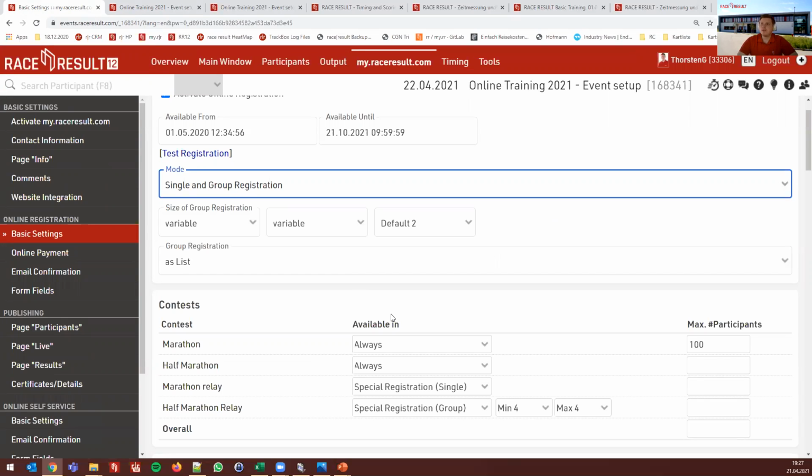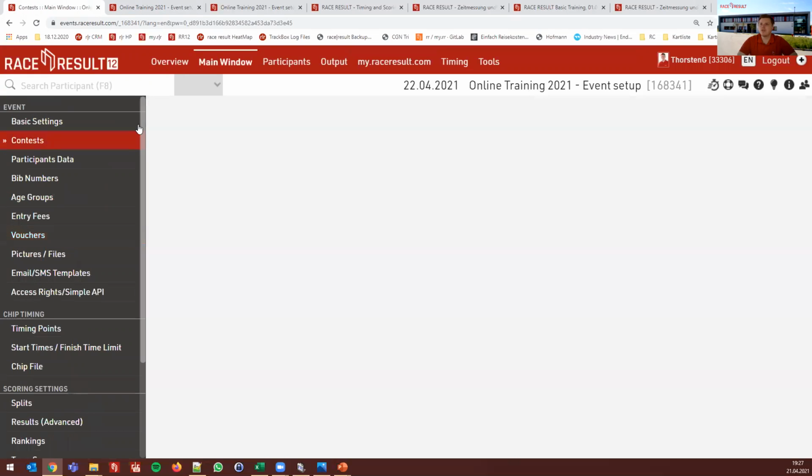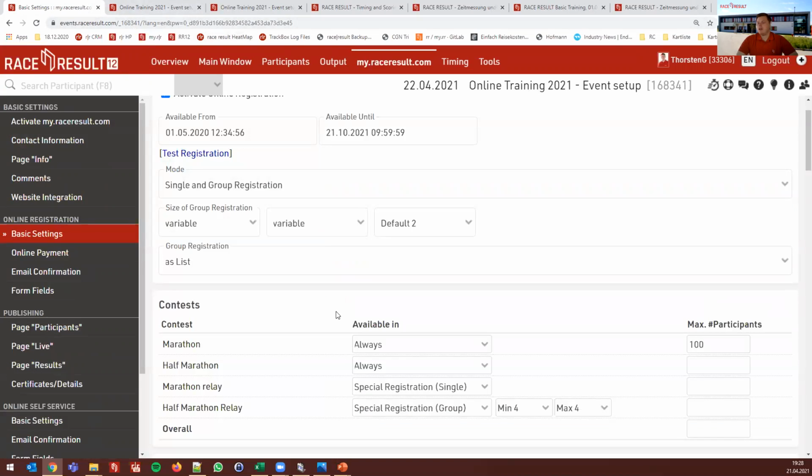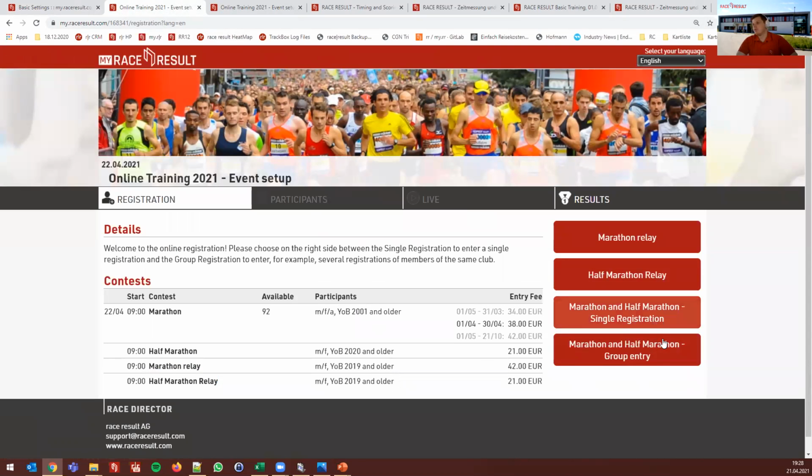Unfortunately, the order of the buttons cannot be changed. The only way to change the order is to change the order of contests on the main window. Contests, you can drag and drop them to the right order. The contest ID in this case does not matter. But a regular single and a regular group registration will always be shown on the bottom. So you will always have contest dependent or special registrations on top, and then the regular single and or group registration.